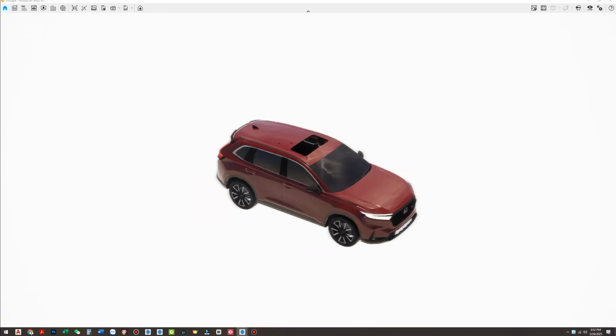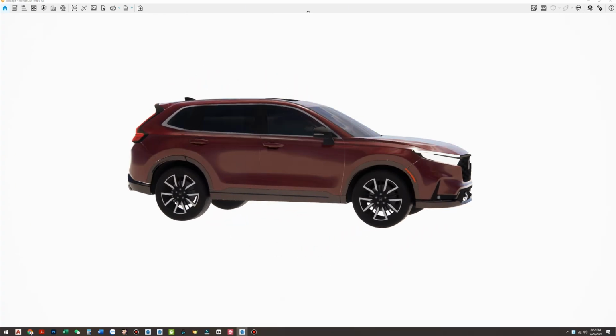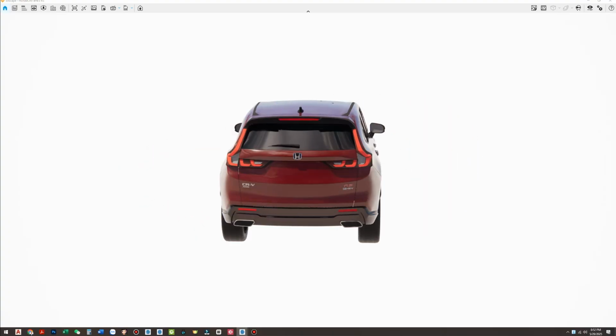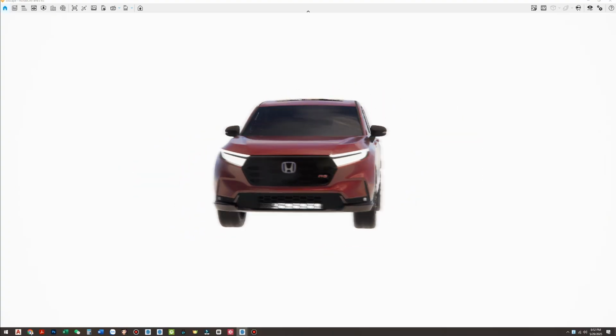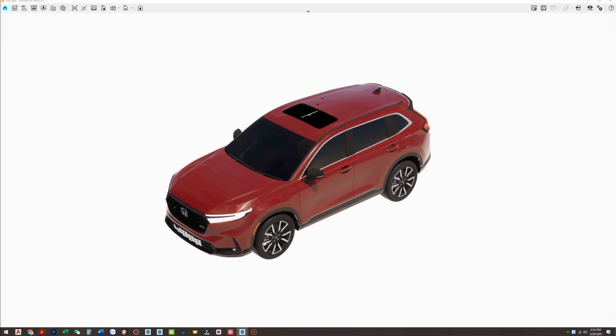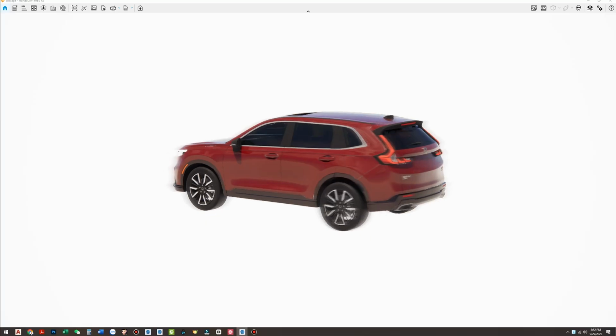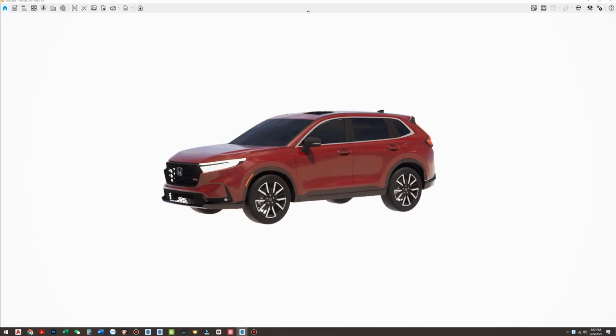The Honda CRV HEV RS is a popular car model, often seen in modern exterior visualizations from residential houses and showrooms to resorts. However, due to its complex details and reflective surfaces, it can make your design file heavy and slow down rendering, especially on mid-range computers.